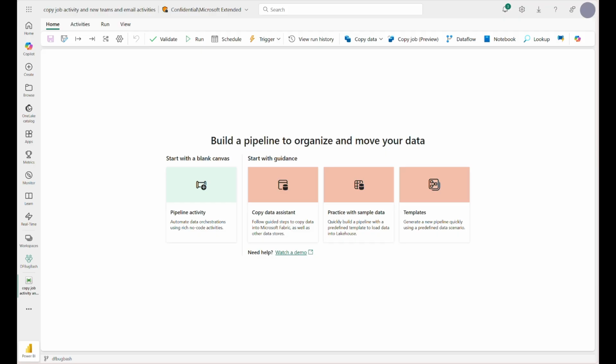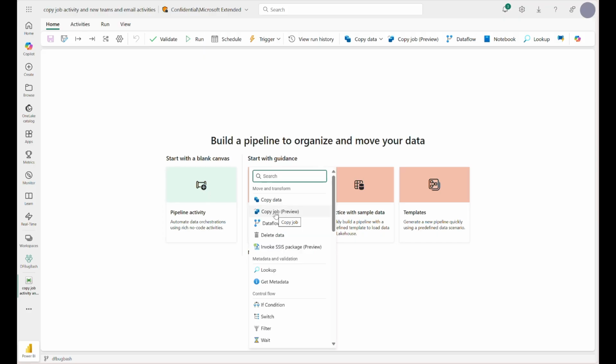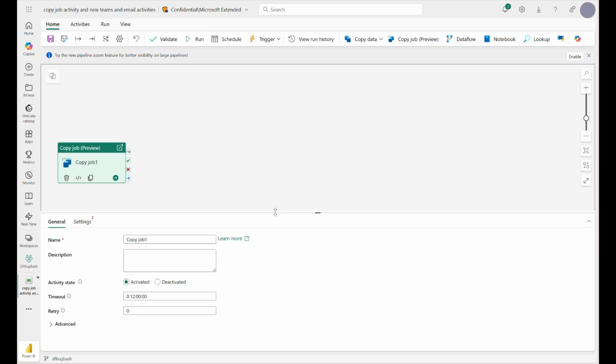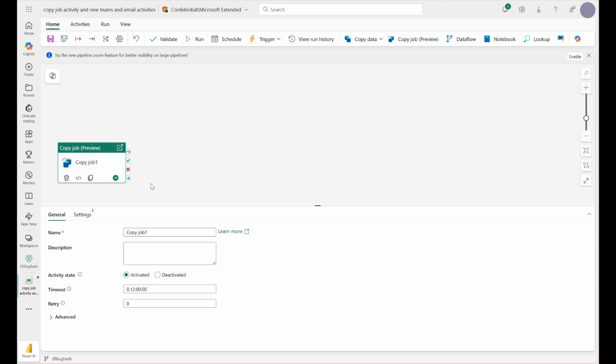So here I've got a brand new pipeline, and I'm going to go ahead and add the copy job activity to my pipeline. And I really want to go over some of the background of the copy job activity. So the copy job activity lets you run a copy job directly inside a pipeline. That means you can orchestrate data movement alongside other tasks like transformations, notifications, or conditional logic all in one place.